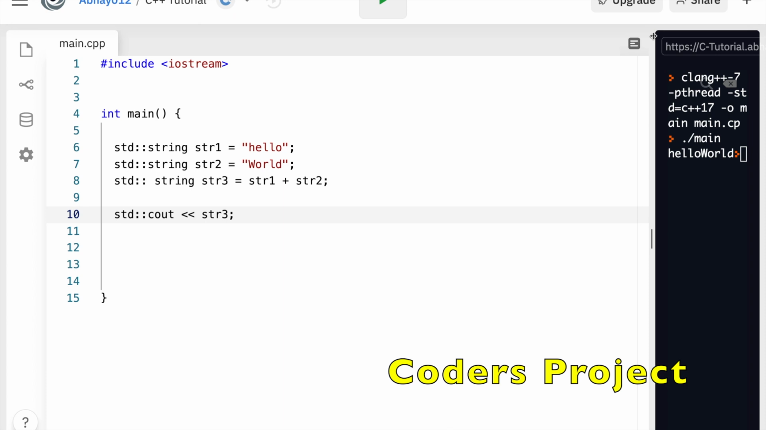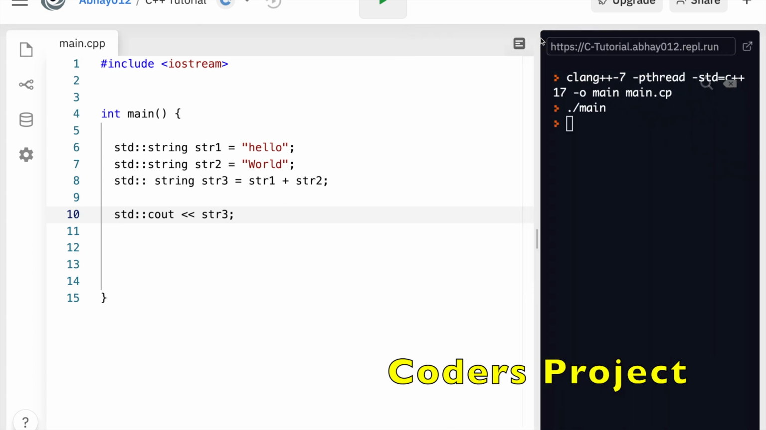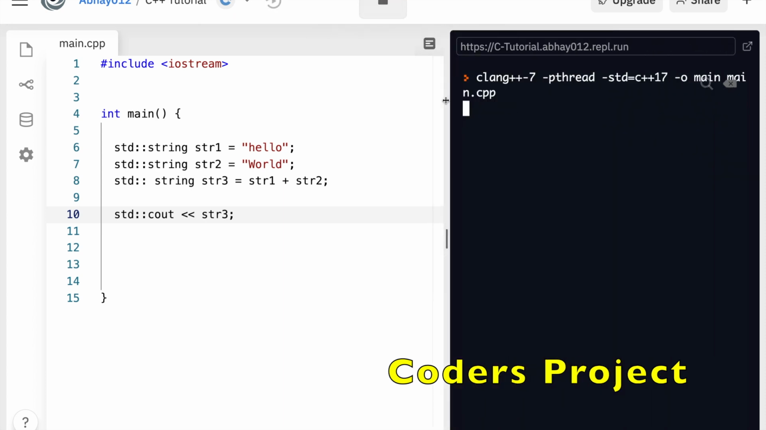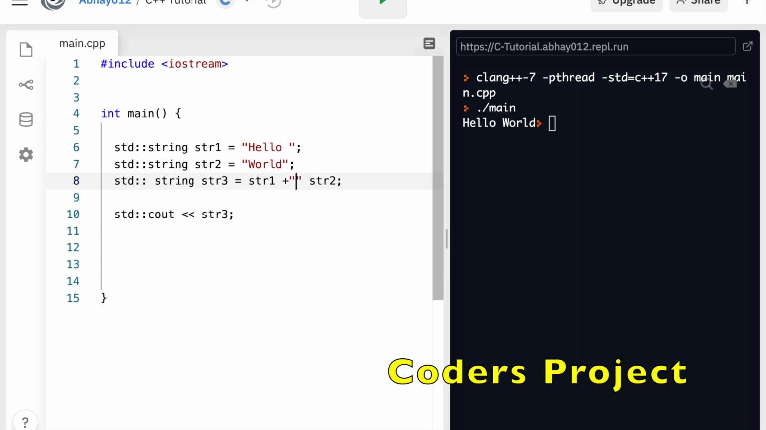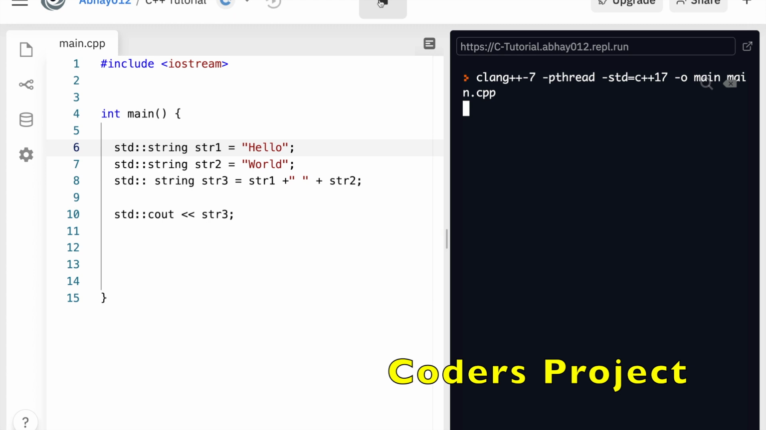So as you can see, it prints out hello world. So let me make a few changes over here, and a space. You can create a space between these two words by adding a space over here, or you can add a space over here. You just need to add two double quotes over here and then one more plus operator. So this should do it. Yep, this also works fine.